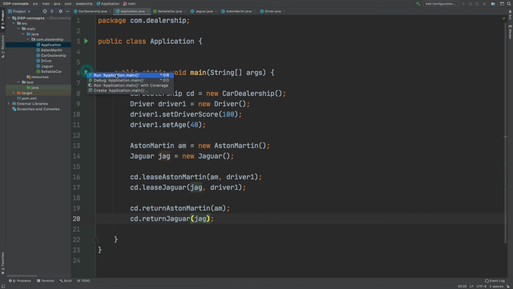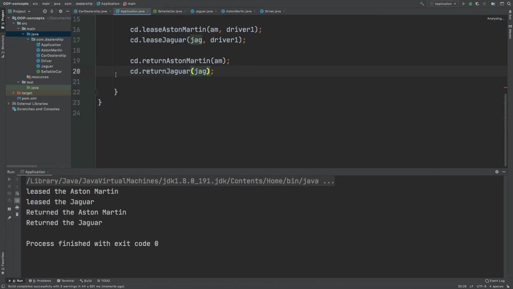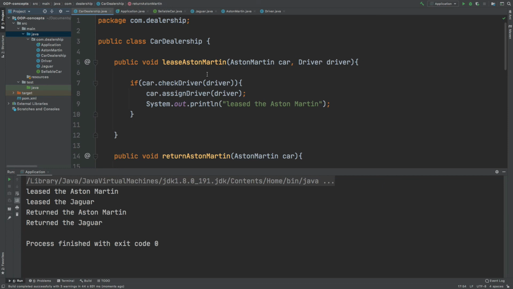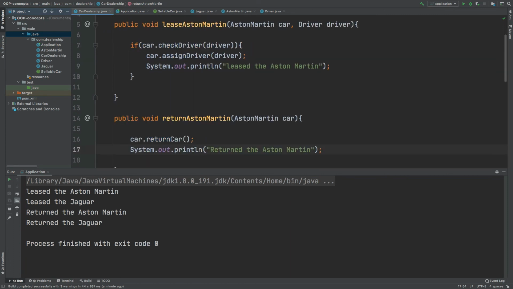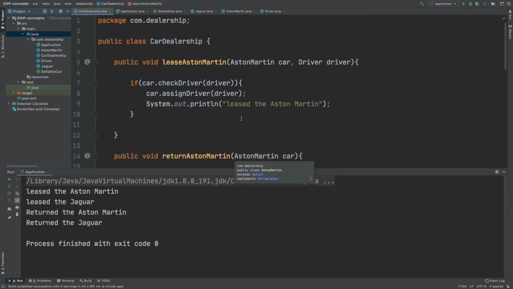So now if I run this, we'll be able to see the print lines to the console of our 4 different methods being called. So we can see it's leased the Aston Martin and the Jaguar, and then we've also returned the Aston Martin. So if we go back to how we're going to use this interface within the car dealership, we can actually replace the Aston Martin and the Jaguar methods with a generalized contract of the sellable car.